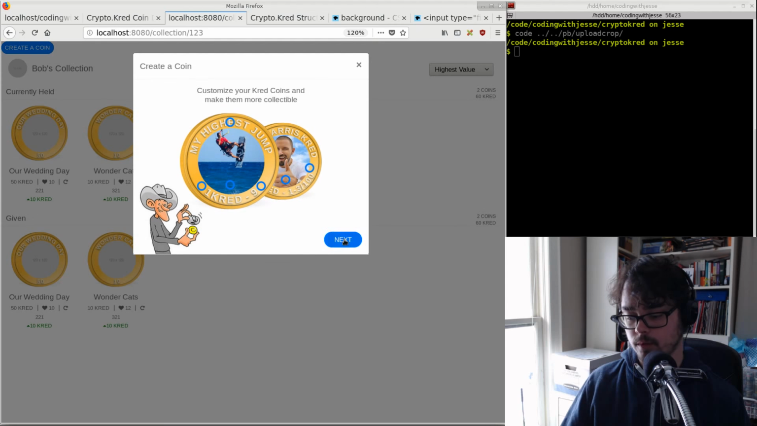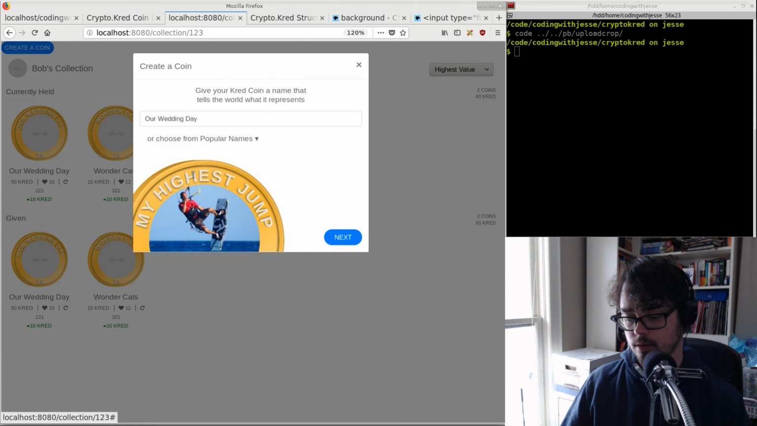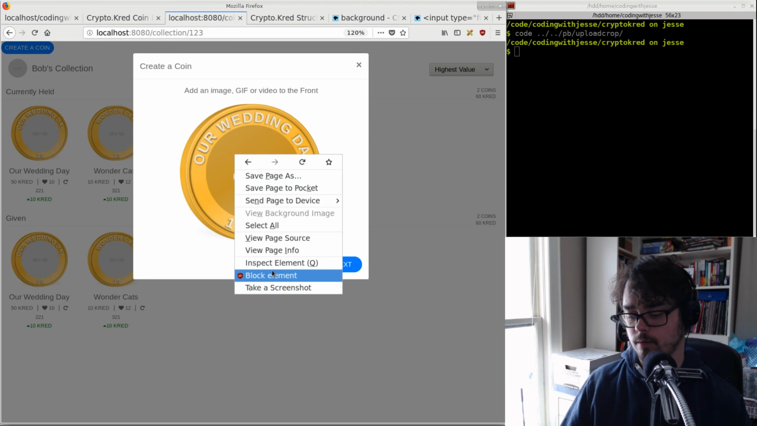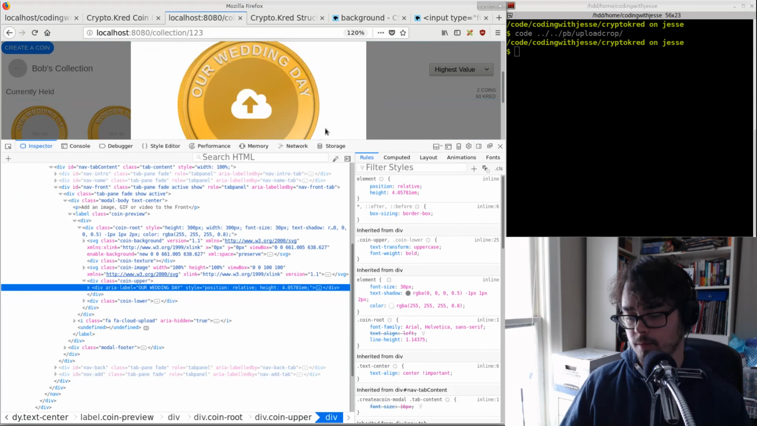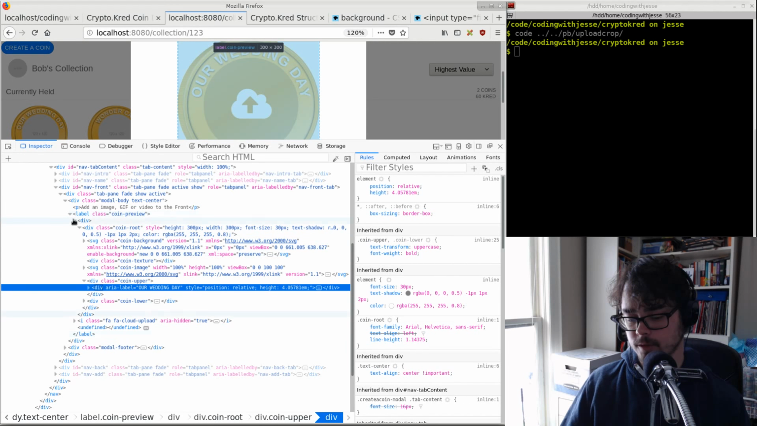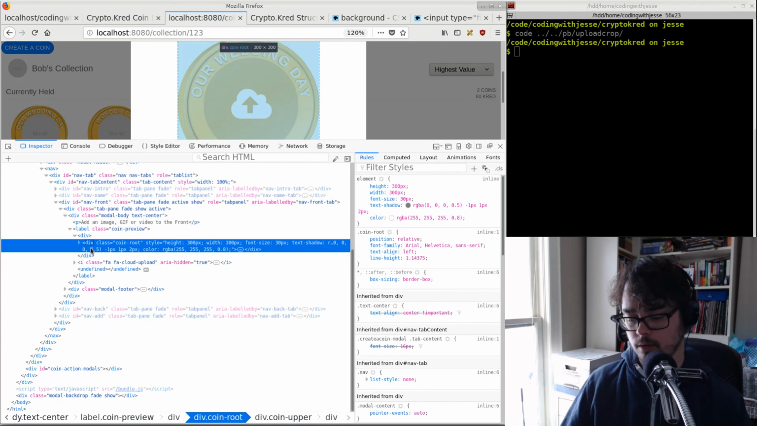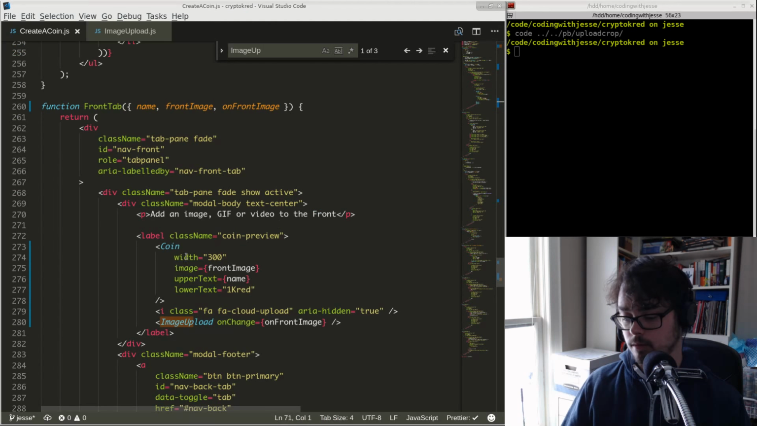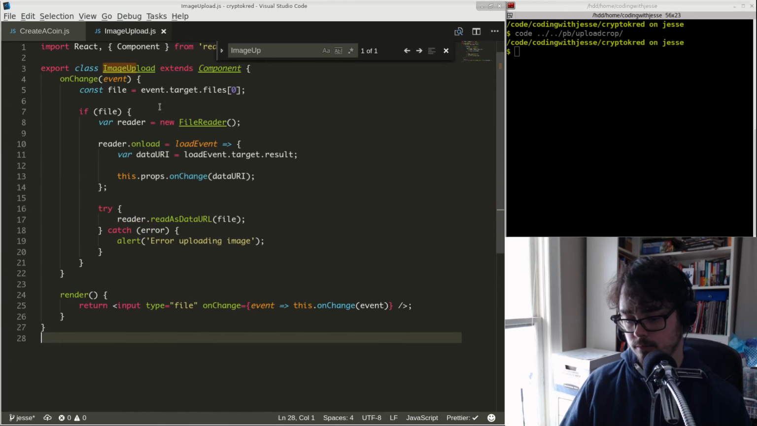Create a coin. Next. Whatever. Next. Oh no. Something's not working. I don't know, maybe the input's not even there. Coin preview, coin root. Yeah, I'm not seeing any input. Oh, there's like undefined. That's probably the input. Something's gone wrong. Let's see. This seems fine. I'm returning an input.